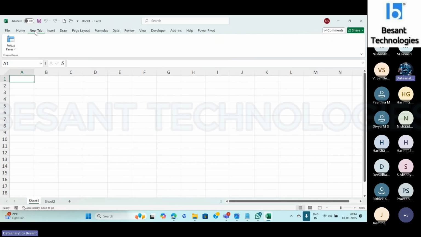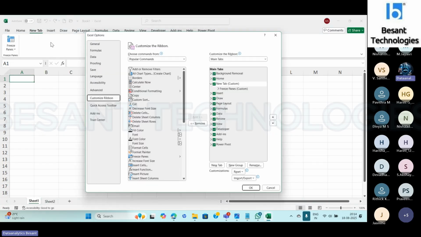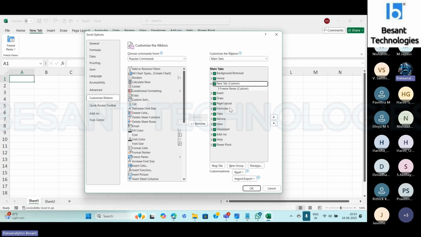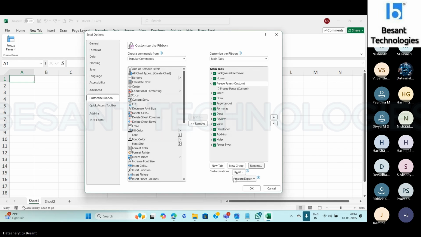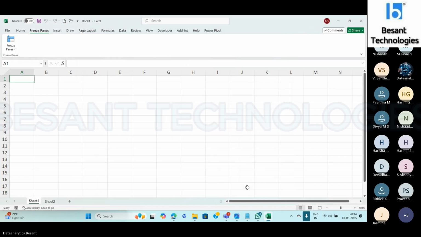New tab. I may again come here, and if I go back to this customized one, I could go for a rename of the group also. That basic tab also, I could go for a rename. I'll put it as free space. Okay.